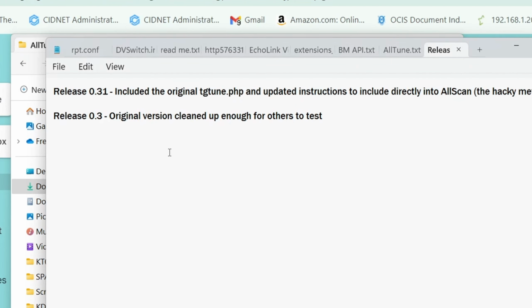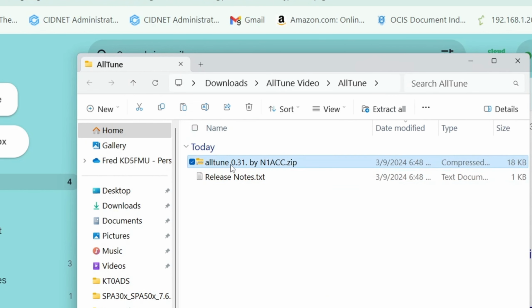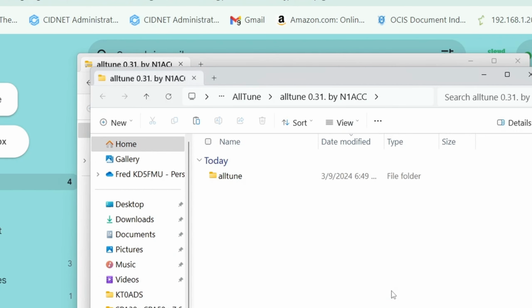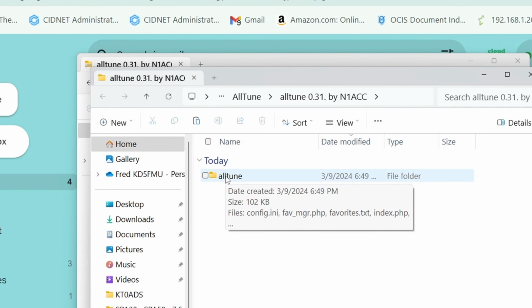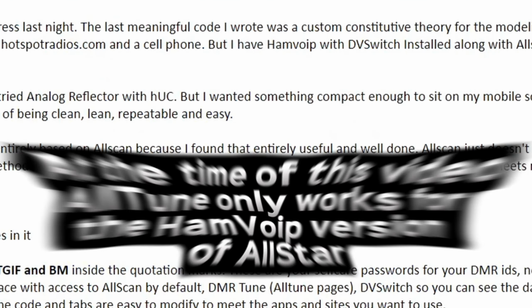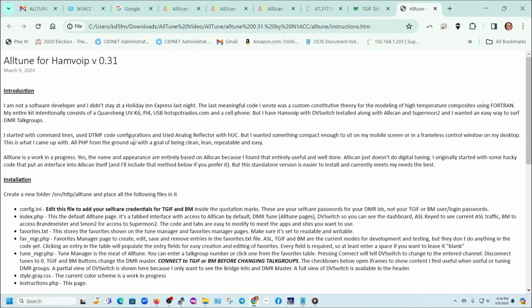There's some release notes here that you can read, but there's another file on the inside that you're going to want to extract as well. And boom, you end up with another subfolder called AllTune and about 1, 2, 3, 4, 5, 6, 7, 8 files, one of which is the instructions: AllTune for HamVoIP version 0.31. And it gives you a bunch of information here. So let me get my computer prepped and I'll be right back and we will start the installation.